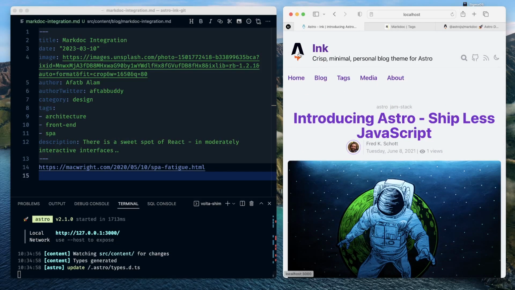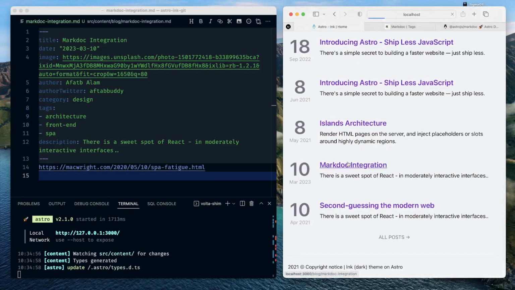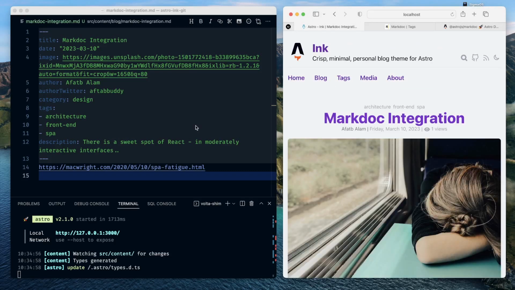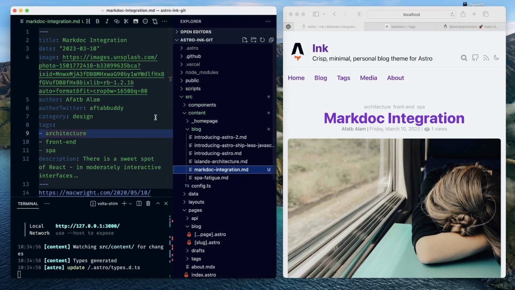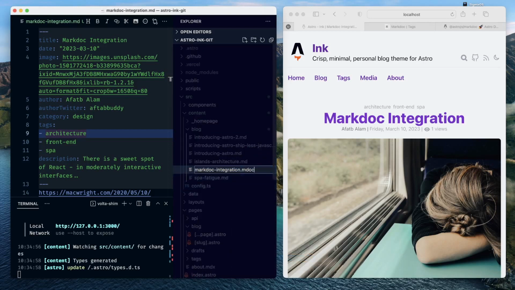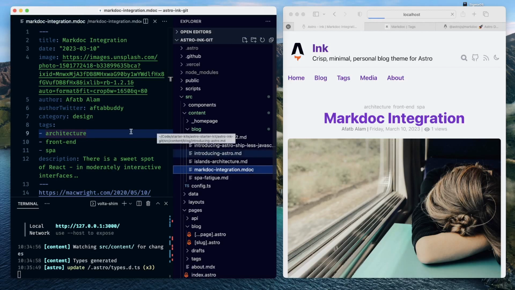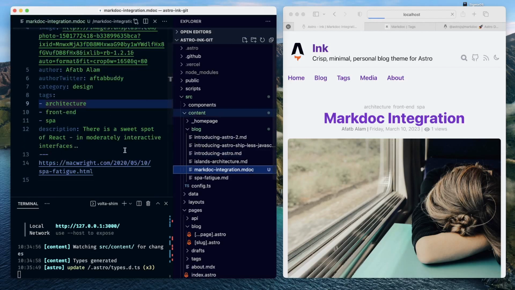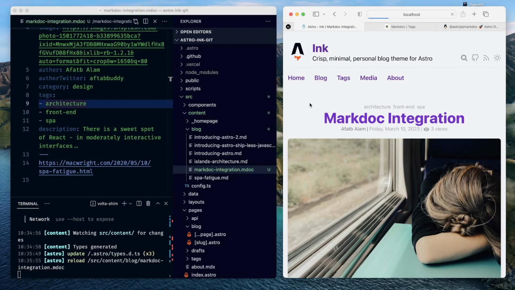Go back to your project's homepage. We have a new page called Markdoc integration. Now we'll learn about all of the flexibility that Markdoc brings to the table with this page. First things first, since Markdoc is supported through the Markdoc integration, we'll have to change the extension to .mdoc. Go ahead and rename this to .mdoc. Cool. It's saved, so it's just working fine.